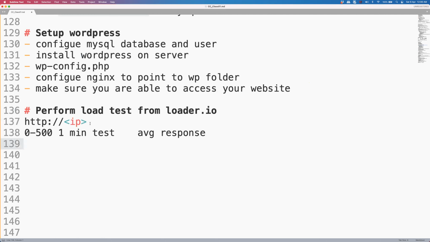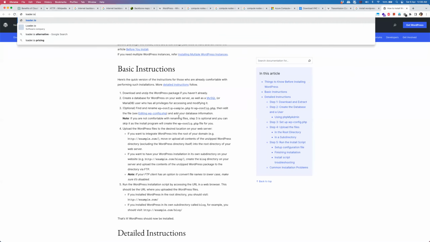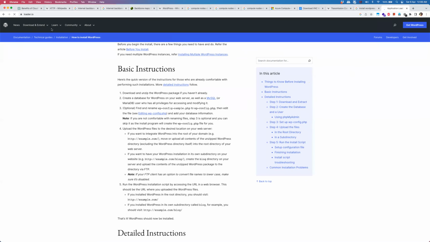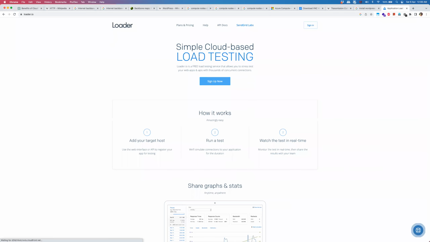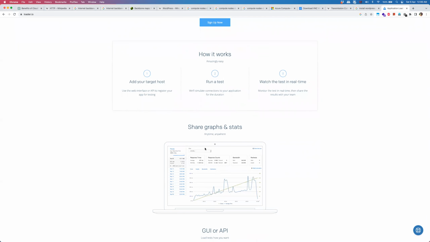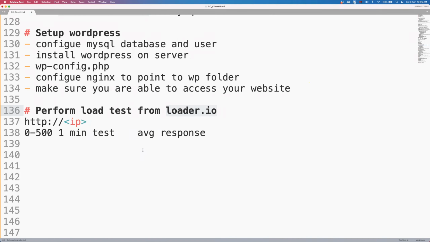फाइनली लास्ट स्टेप रहेगा कि एक वेबसाइट है loader.io. What this does is it sends traffic to any other website, so you can load test any website. तो इसको लॉग इन करना, इसमें बस अपना वेबसाइट का URL देना and pick a test. जैसे 500 कॉन्करेंट यूजर का टेस्ट चला देना 1 मिनट के लिए, तो you will get some average response time. वो रिस्पॉन्स टाइम नोट कर लेना.